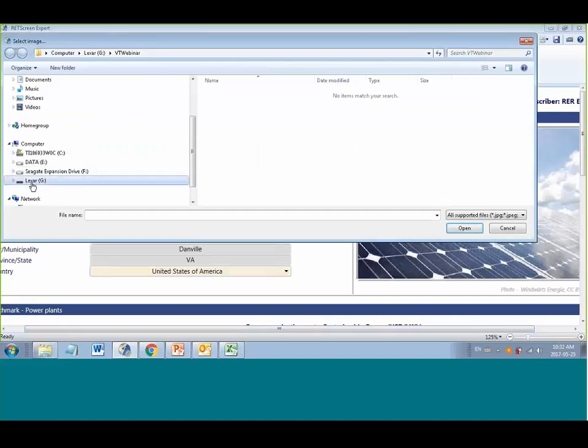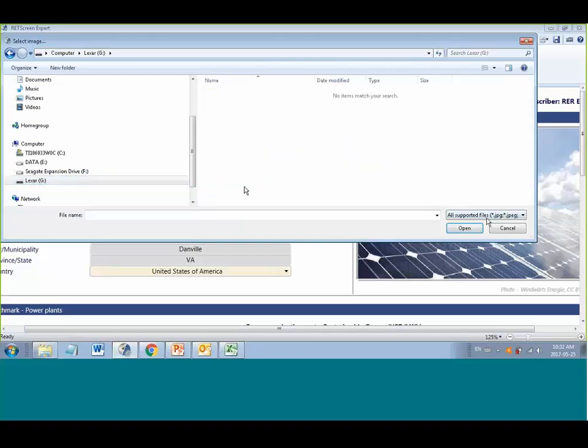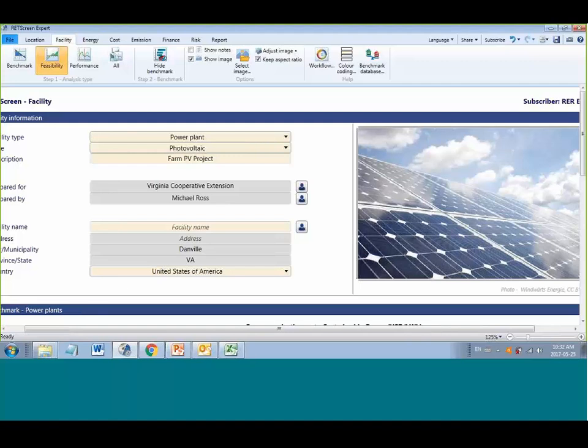For instance, let's see. I thought I had something saved there. Anyways, you can bring in a JPEG or a TIFF if you want to change that image.